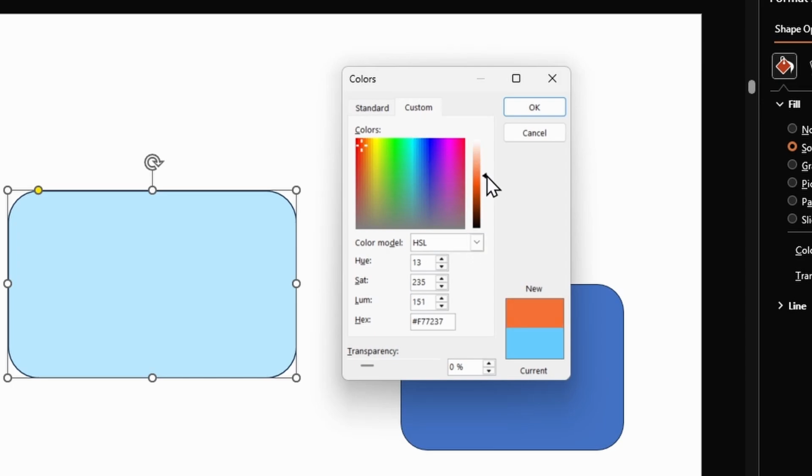Let's make this darker. When I move my slider, some of these values change. So here the luminosity changes. The lighter the color, the brighter it is. When I bring this here, it of course becomes darker. All the way here is the white color. So you get to control luminosity here.